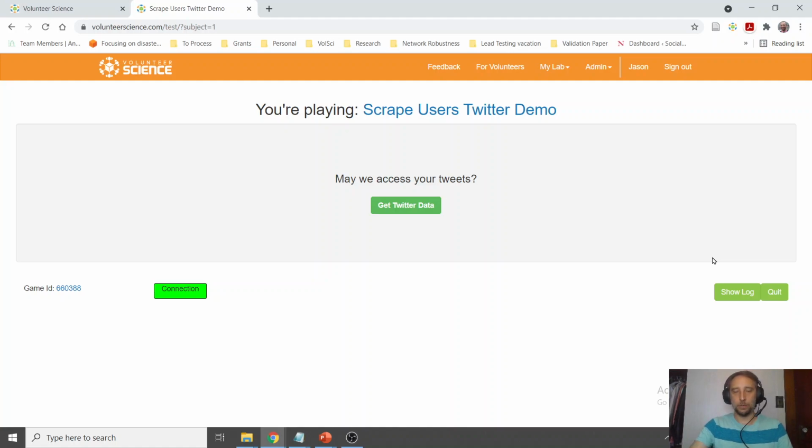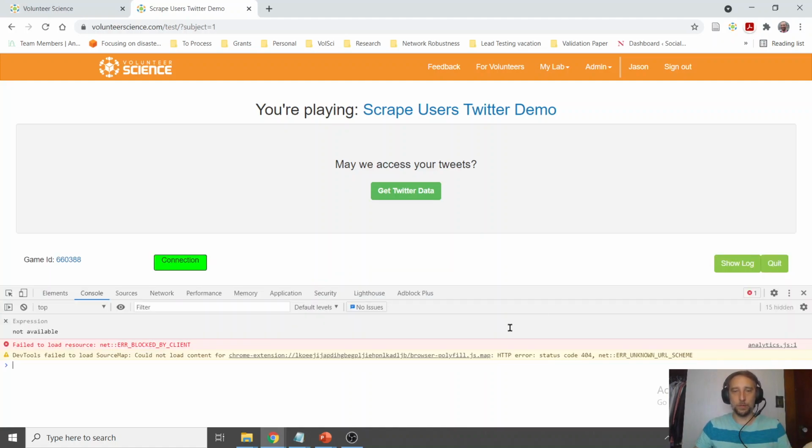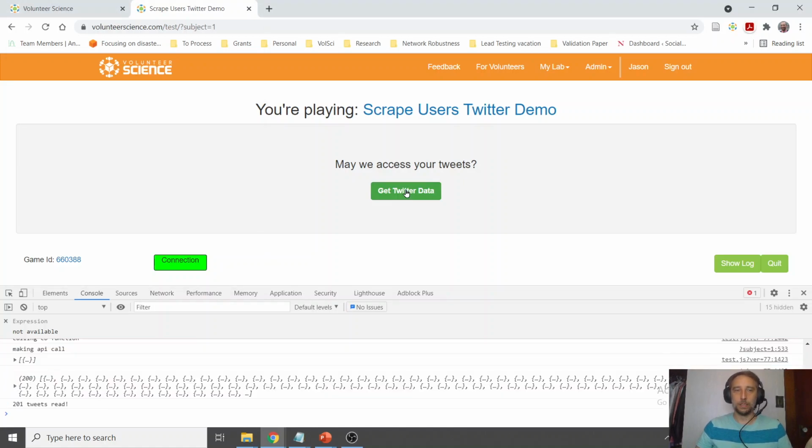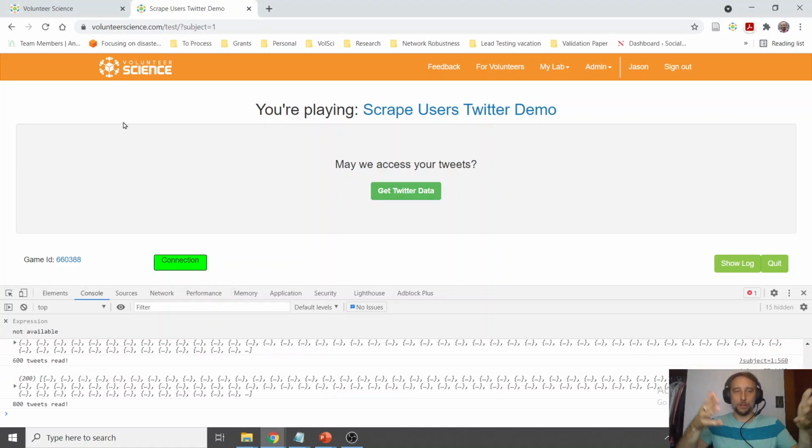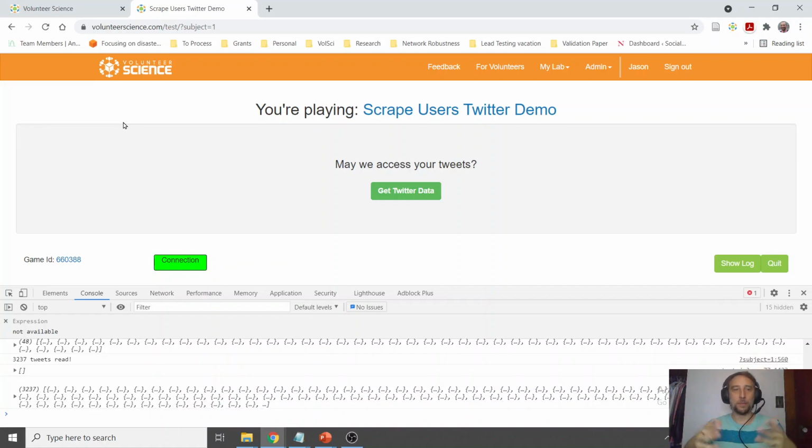So I'm going to do Control-Shift-J, and that's going to open up the console, so I can see what's actually going on in the background of this website. I'm going to click Get Twitter Data. Usually, the box opens up and it says Volunteer Science is requesting access, but I've already given access, tens of times, 20 times in creating this demonstration. So it pops up the box and says, oh, we already have access to it, and so it moves on.